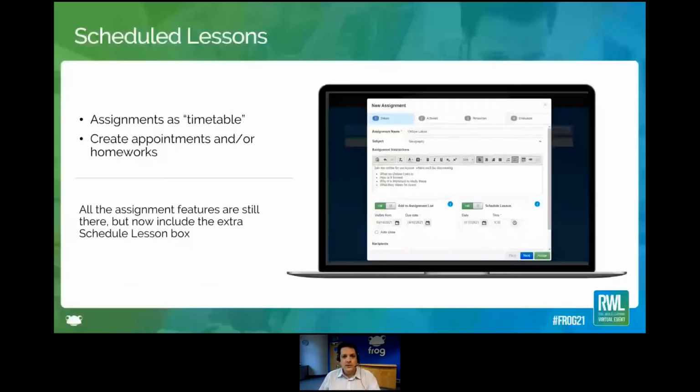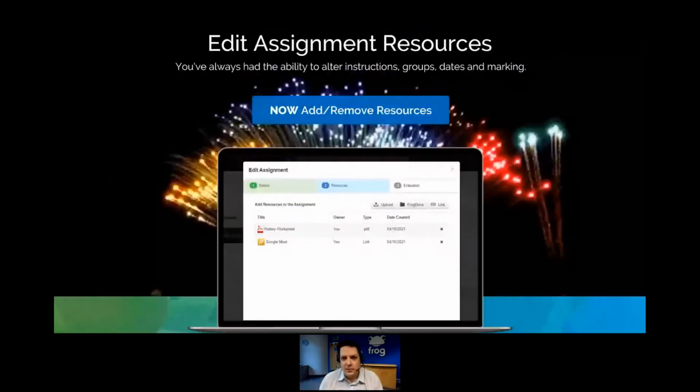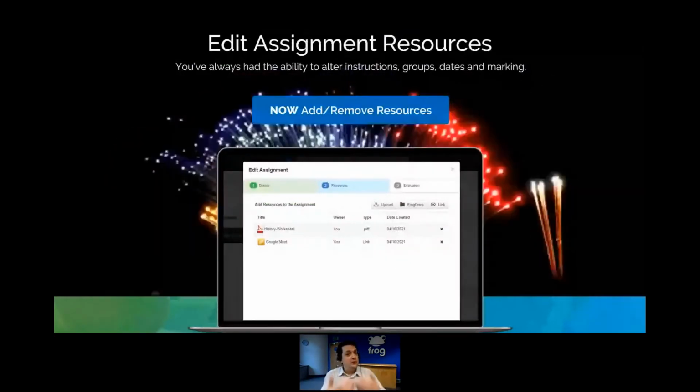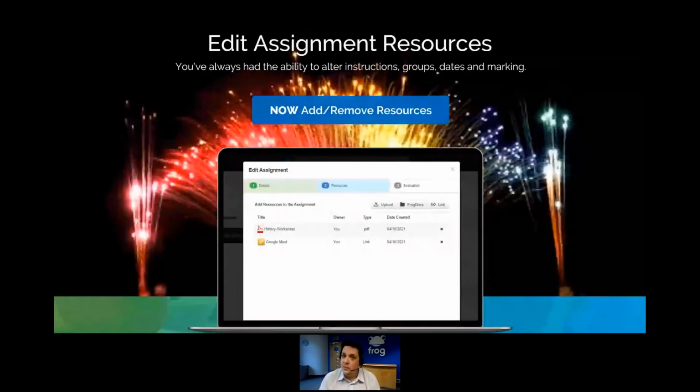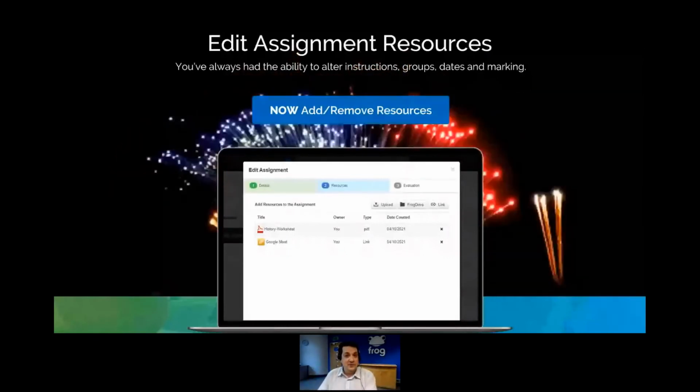But what was then described to us, and I'll just skip on a couple of slides, is what happens if you've had your live lesson on that Monday and you want to add the recording, or you want to add some resources after the lesson for the students to do homework. Well, we're finally giving you the ability to edit assignment resources.